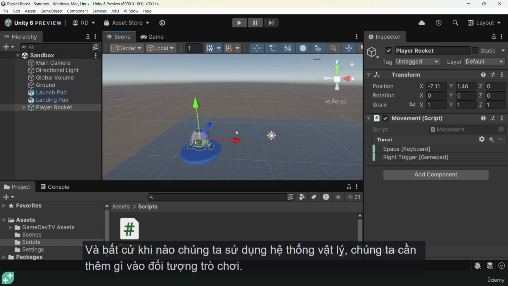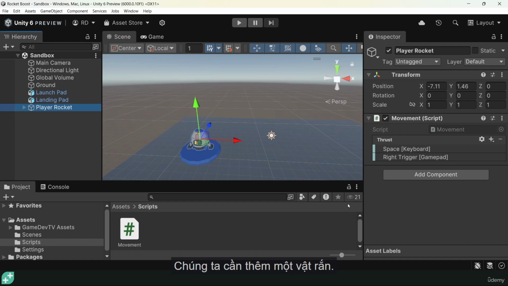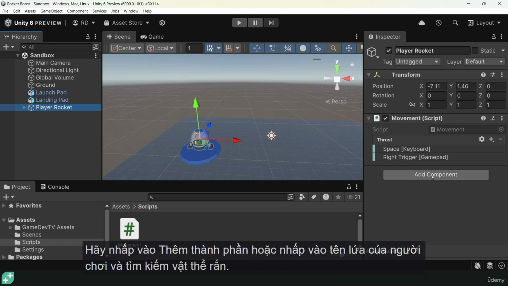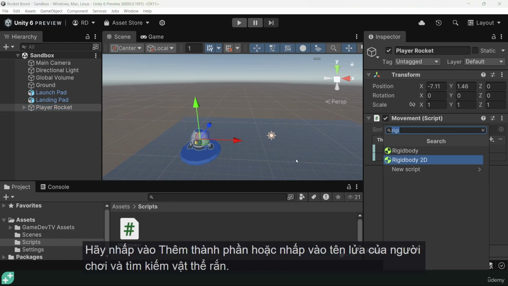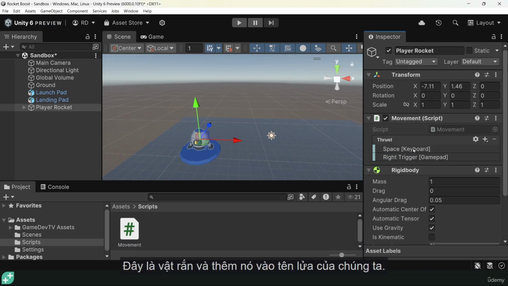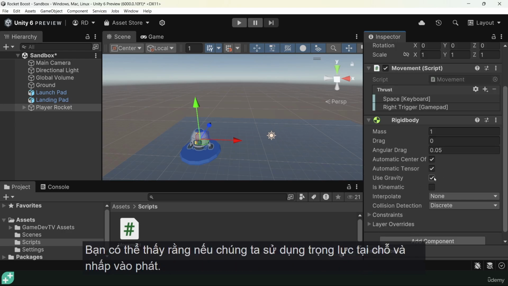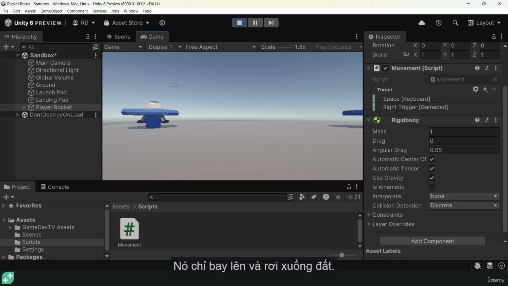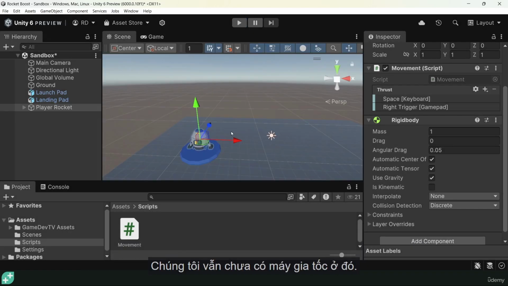And whenever we're using the physics system, we need to add what to our game object? We need to add a rigid body. So click on Add Component, or click on your player rocket, and search for rigid body. Here's rigid body, and add that to our rocket. You can see that if we have use gravity in place and we click play, it'll just go broop and drop through the ground. We don't have a collider on there yet.